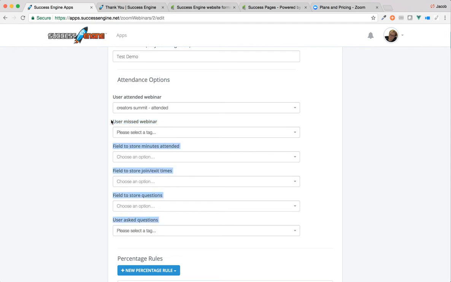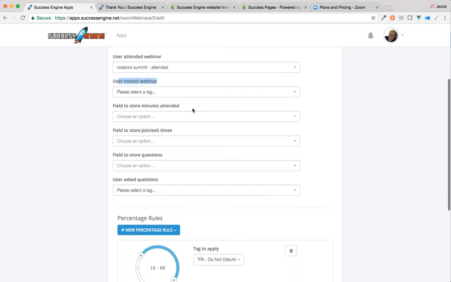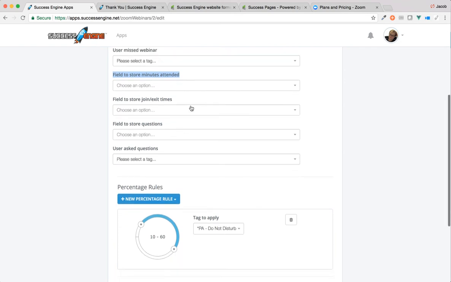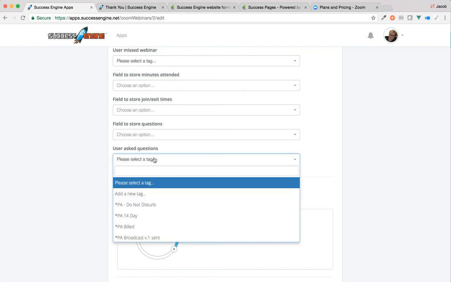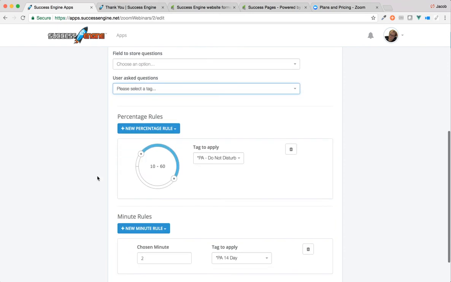If the user missed the webinar, you can apply a tag. You can select a field to store the number of minutes they actually stayed at the meeting. This is nice, so you can do logic based upon that as well. You can store the join and exit times into a field. You can store the questions that they asked, and you can apply a tag if they asked a question.